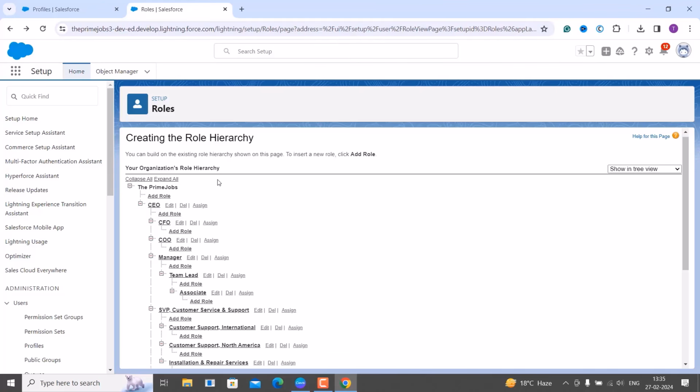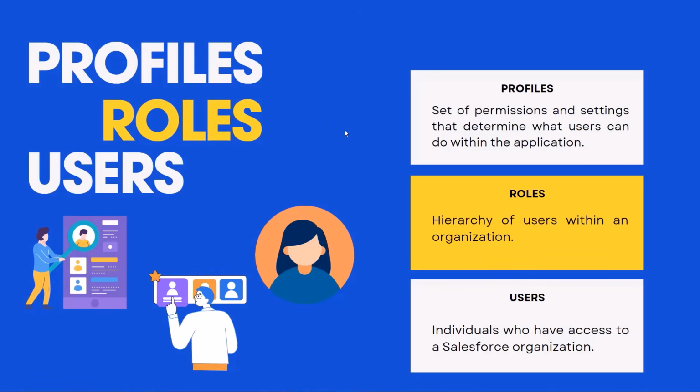So with this, we have successfully learned how we can create a role in Salesforce. And with this, this step ends here. Now we will proceed to the next step and learn about users in Salesforce. So let's first understand what we mean by users in Salesforce.